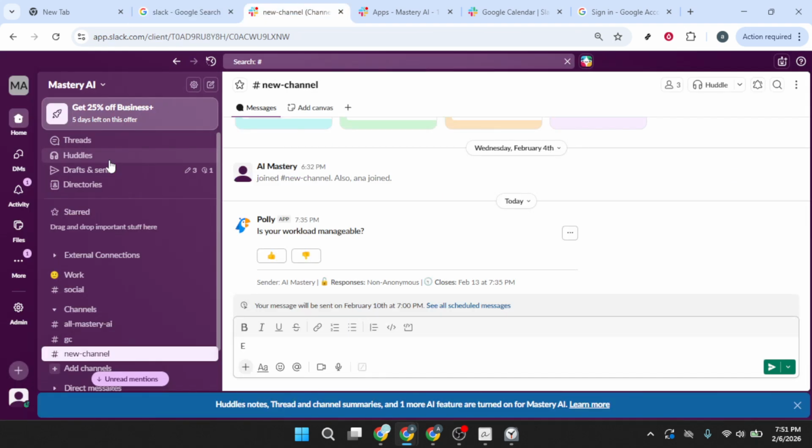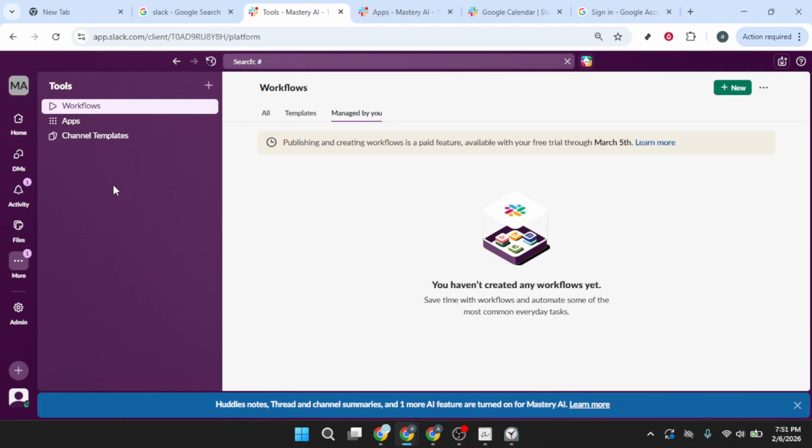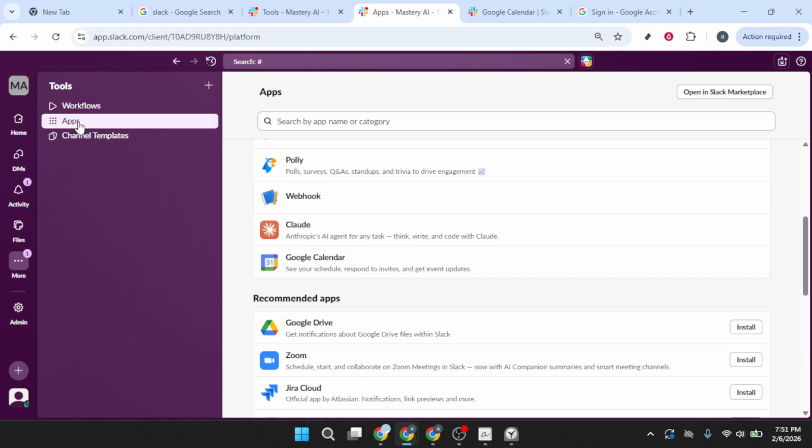Once Slack is open, look to the left sidebar. Click More to reveal additional options. From there, choose Tools, and then select Apps. This opens Slack's app directory inside your workspace, which is where we'll add the Google Calendar app.